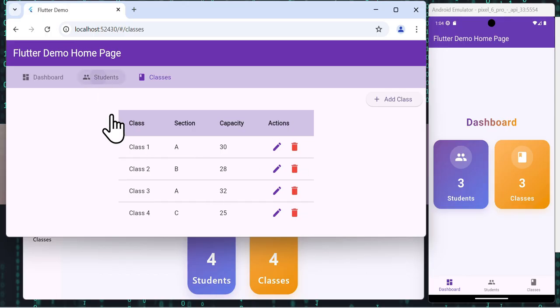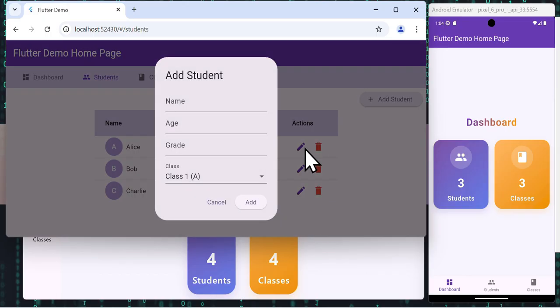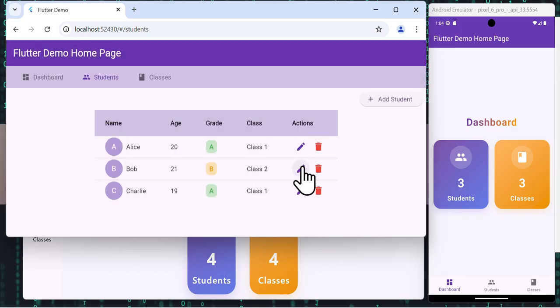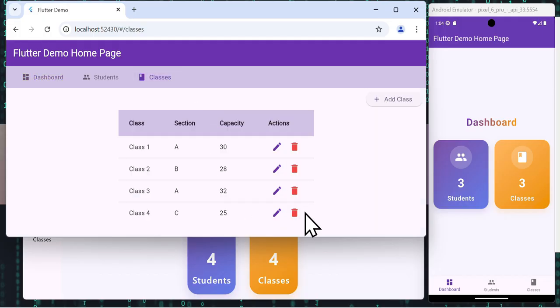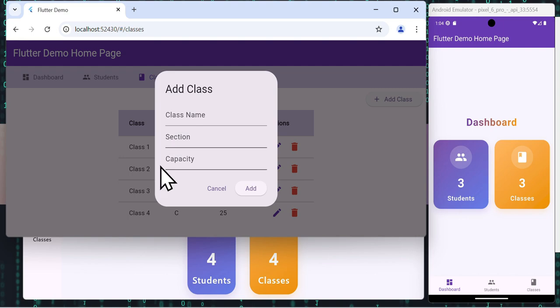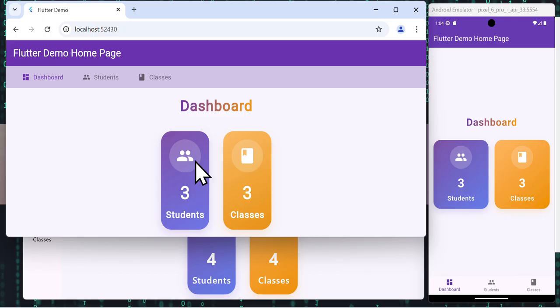And also there is a student section where we can manage everything, and we can add a student, right, and even edit or delete a student. And it also gets reflected over here in the dashboard. And the same things we can do for classes as well. If I want to add a new class, I can just add a new class. And I can also update and delete everything, and the same things will be reflected in our dashboard screen.